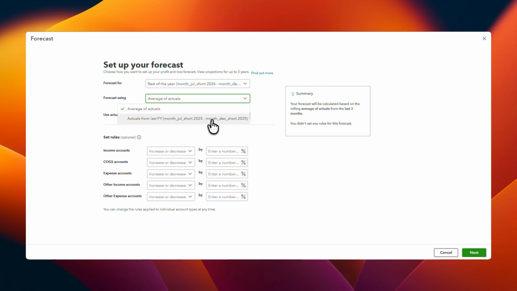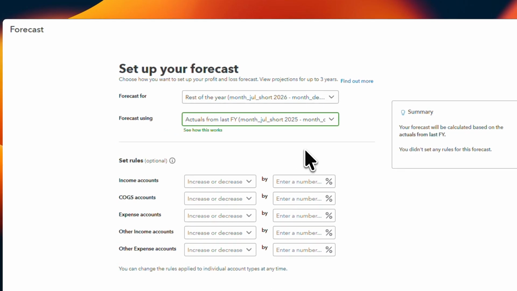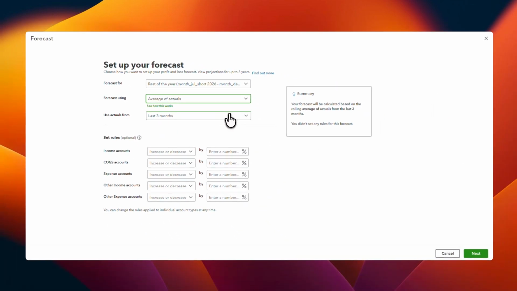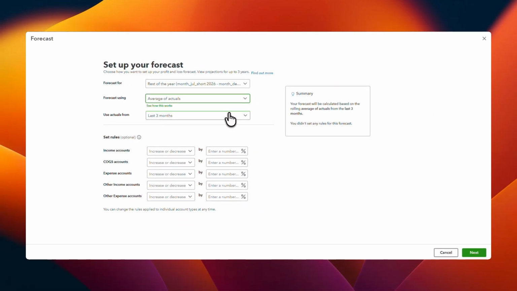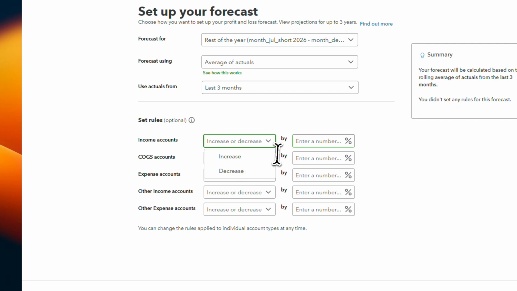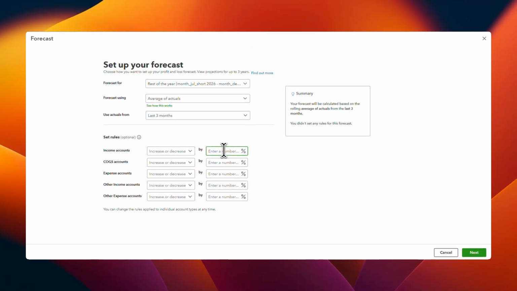The second option is Actuals from last financial year. This uses the previous year's performance as the starting point for your forecast. This approach is often more useful for seasonal businesses because it follows patterns that may repeat during the same months of the year. Once you've selected the calculation method, you can enter percentage-based rules to increase or decrease values across account types if needed. This is helpful if you expect growth, cost changes, or shifts in spending patterns.